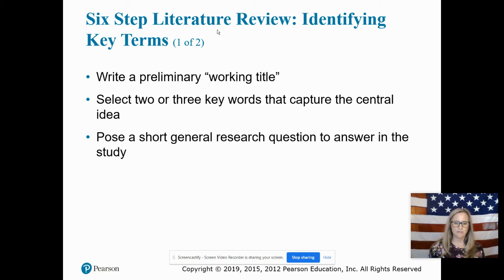6 steps. So the first step is identifying your key terms. You might want to start out with just creating a working title. So this is maybe something you think that you might end up giving your research paper a title as, but it does not have to be the title. But from that title, you're going to have to choose specific words that are going to describe your study. And you can in turn use those words to conduct your literature review.